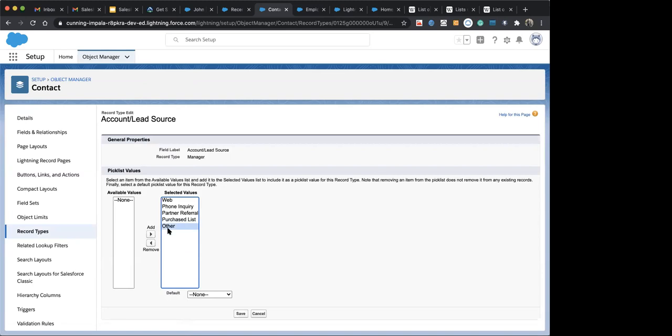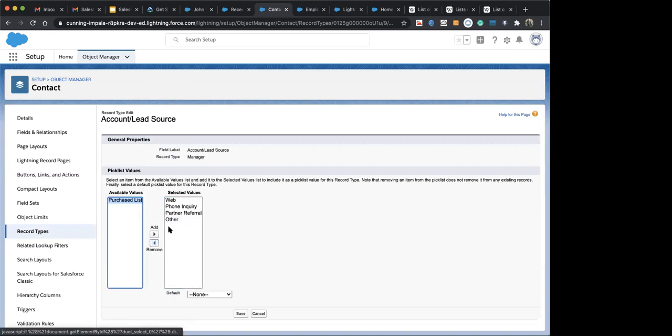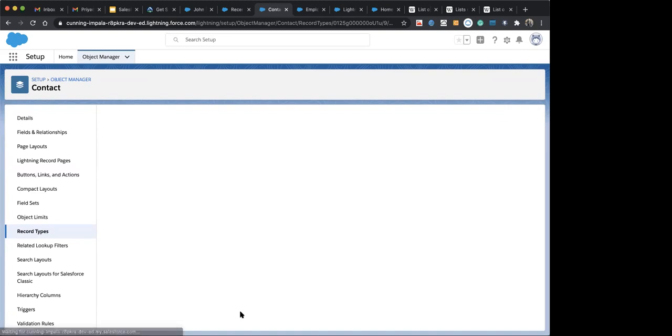Suppose I don't want to see the other values, and we also have an option to add a default value. Suppose I set the default to web. So whenever users choose the manager record type, the lead source will automatically show web as a default value, and it will let us choose only these three options. These two options are unavailable to the user, and hit save.